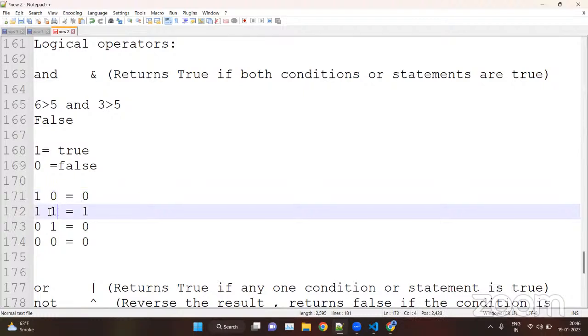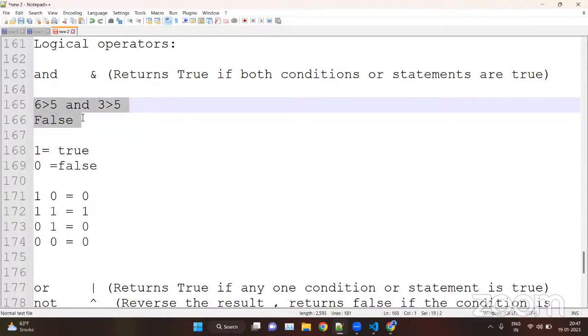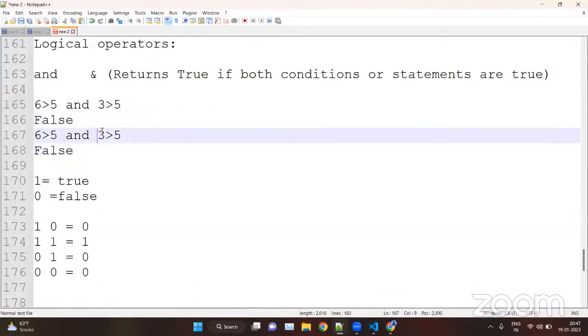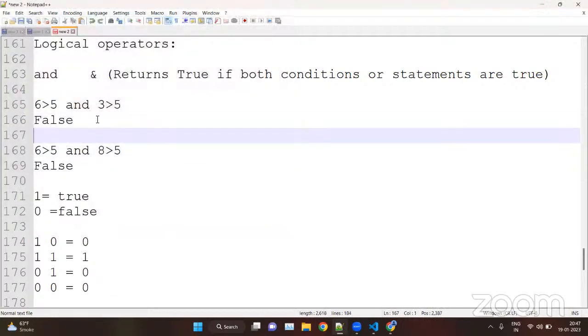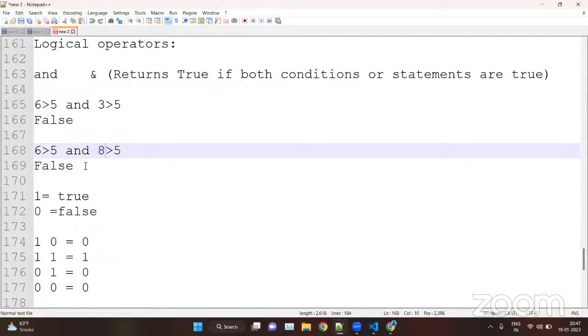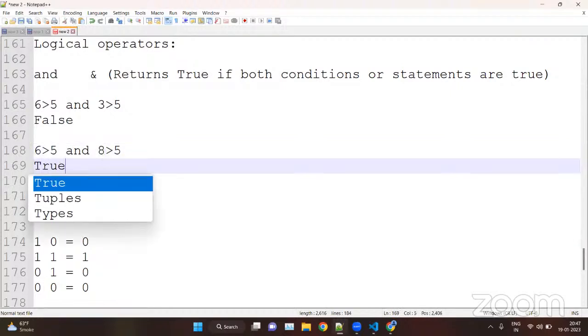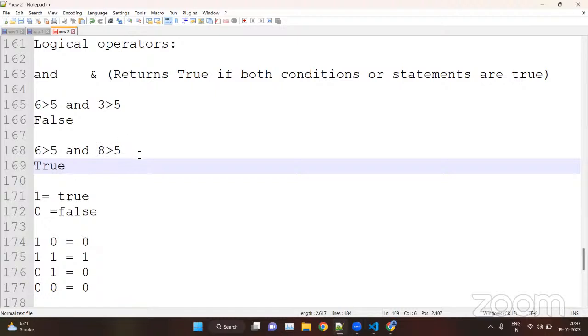So if both conditions are true, like 1 and 1, the answer is true. The AND operator will check both conditions from left and right. If both conditions are true, only then do we have a true answer. Otherwise, we have false. Like this, if this is 7 and 8, now this condition is true as well, because 6 and 8 are both greater than 5. So AND will check for both conditions.